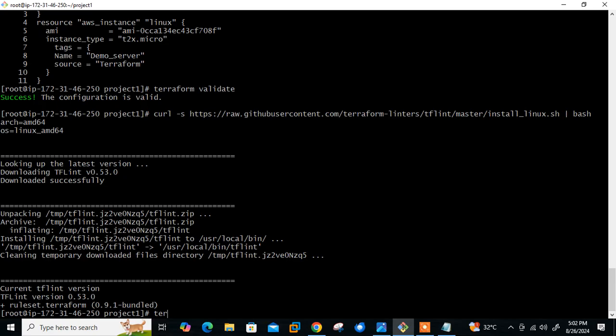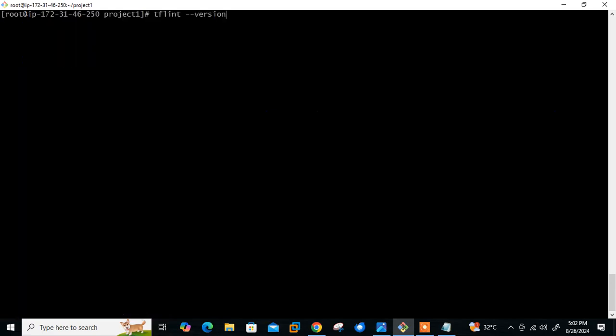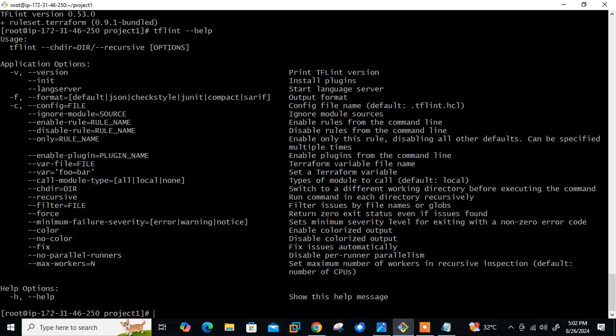Now you can find out if the tflint version is available. Yes, it is there. And if I go with tflint help, all the help is available. So we have successfully installed the tflint command. Now move to the next step, which is configuring tflint.